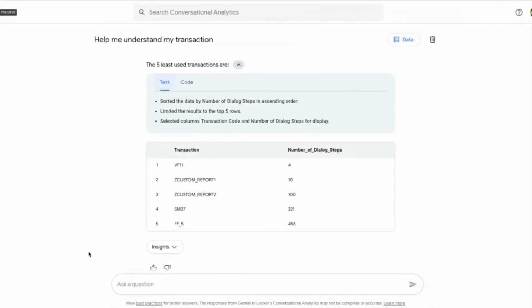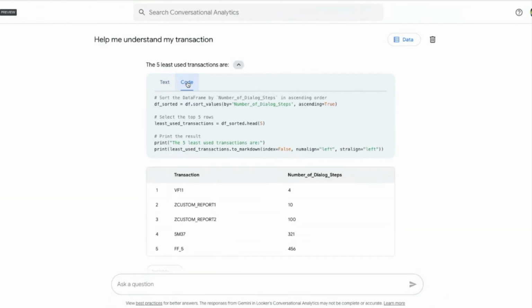Well, looks like VF11 and 2 custom code reports are in our top 5 transactions that really need to be looked at. But are we sure that this information is correct? We can see from the text up here how the AI came up with the answer. And if you really are cynical, you can dive into the code itself. So that's pretty cool, isn't it? And the best bit is we can share it with other people in our organization so they can slice and dice the data the way they need to for their task.